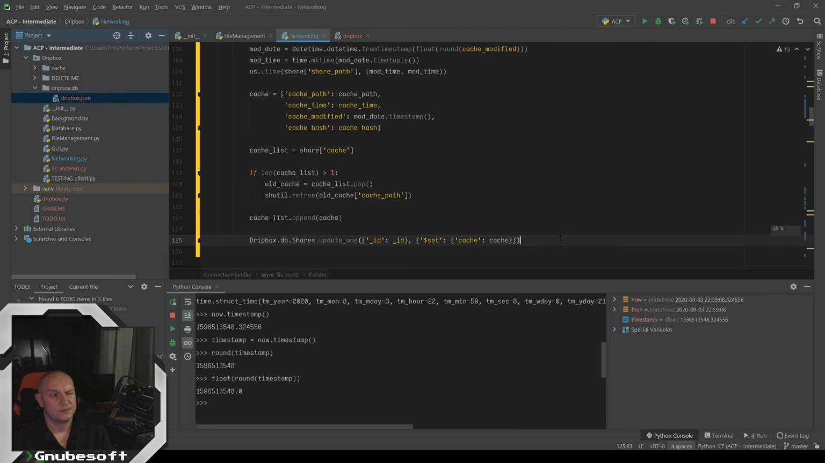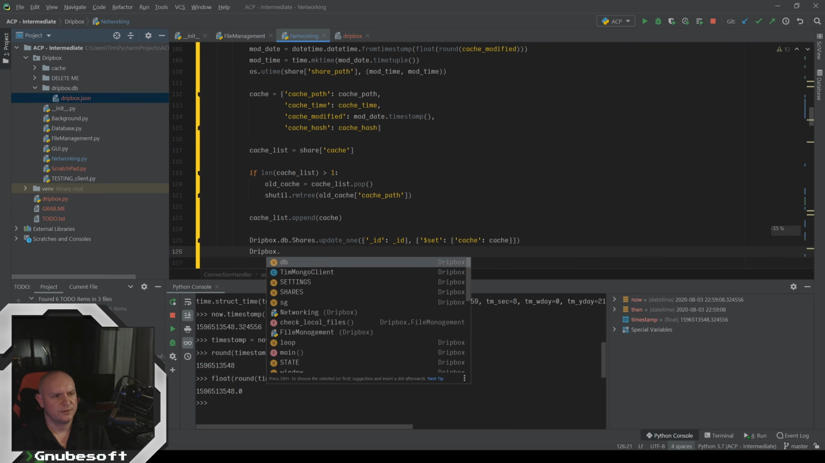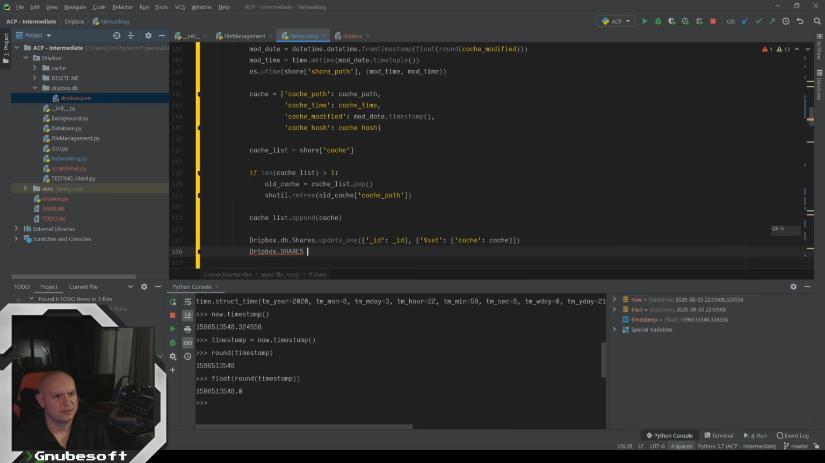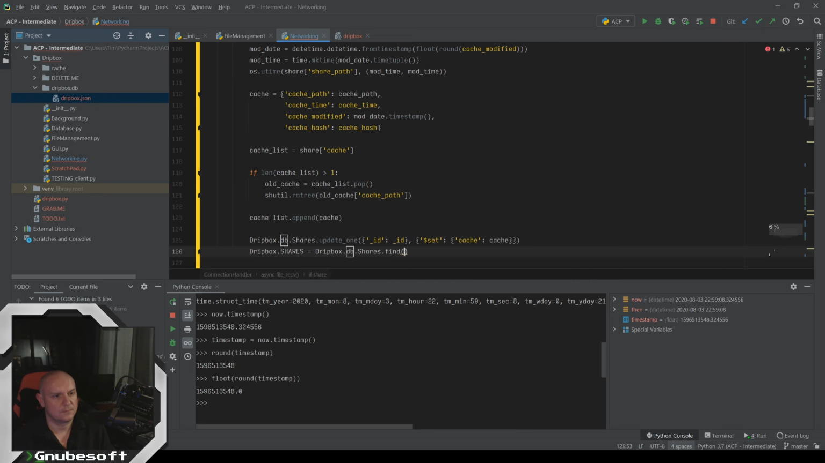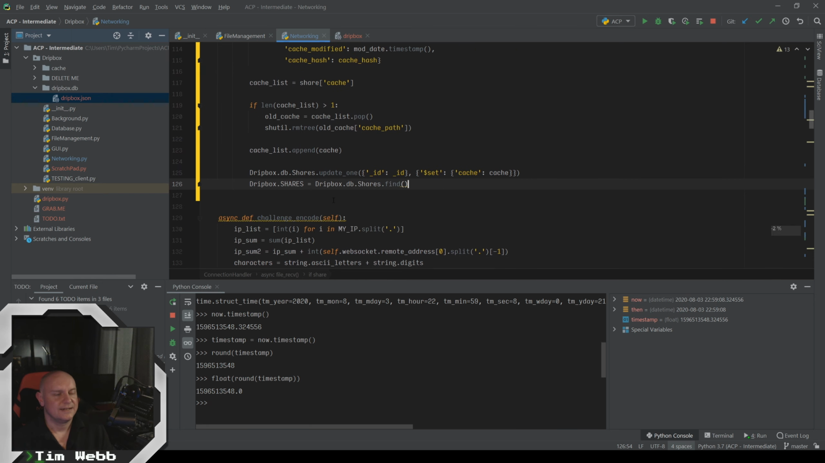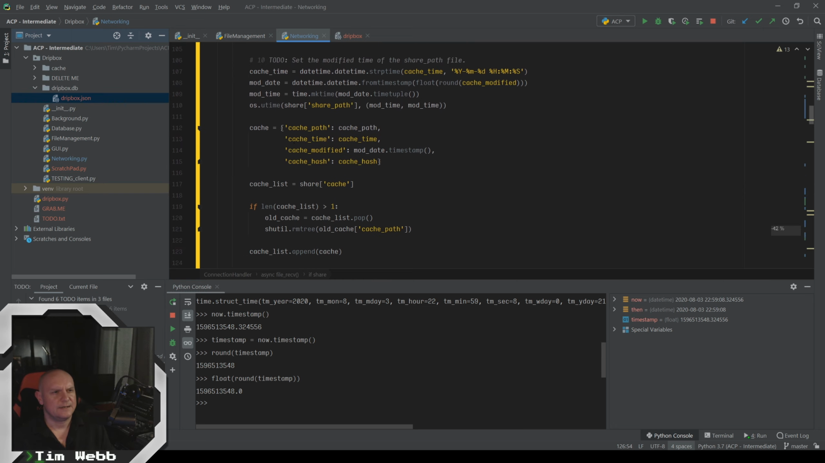We should probably reload the shares here. Here, we're just grabbing everything and stuffing it into the shares, because we're going to be using that all over the place. We want to make sure that that is up to date whenever we make a change to the database.